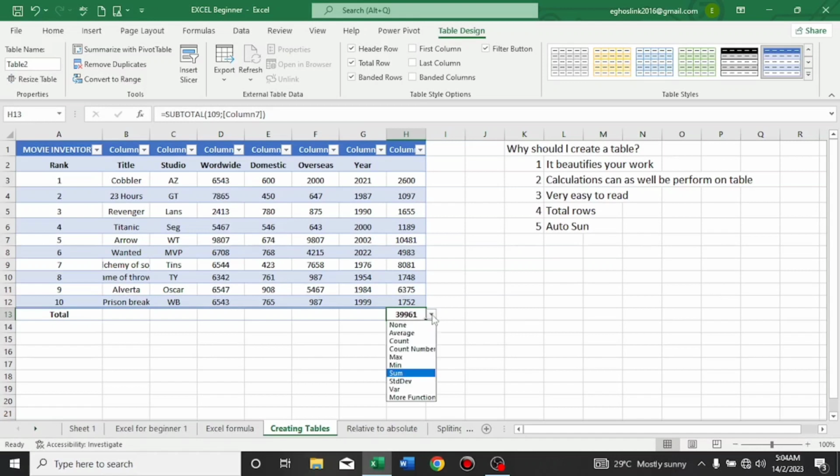Here you can click and see we have average. Alright, this is the average of these numbers. As well, come here and click count. When you count, you make use of how many rows? 10 rows. Okay, as well, come here and click count numbers, max, min, sum, and so on and so forth. Alright, it's as simple as that. So we are through with this.